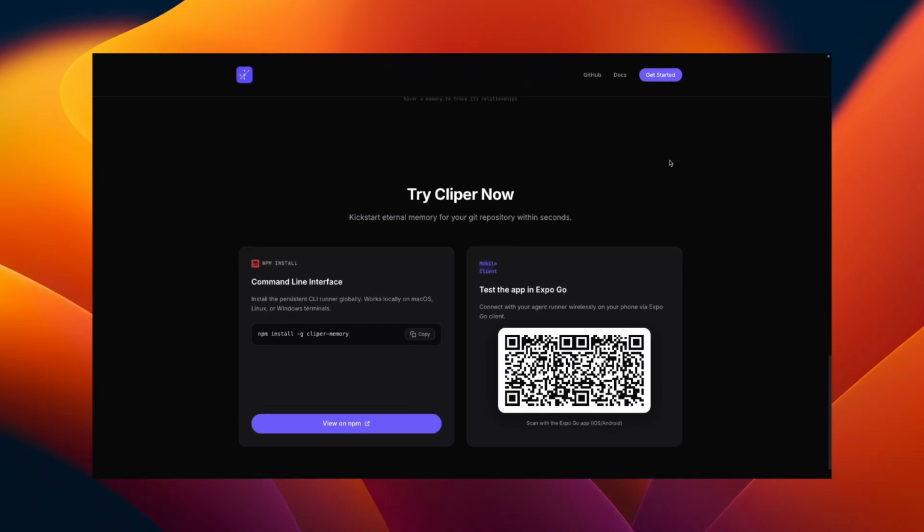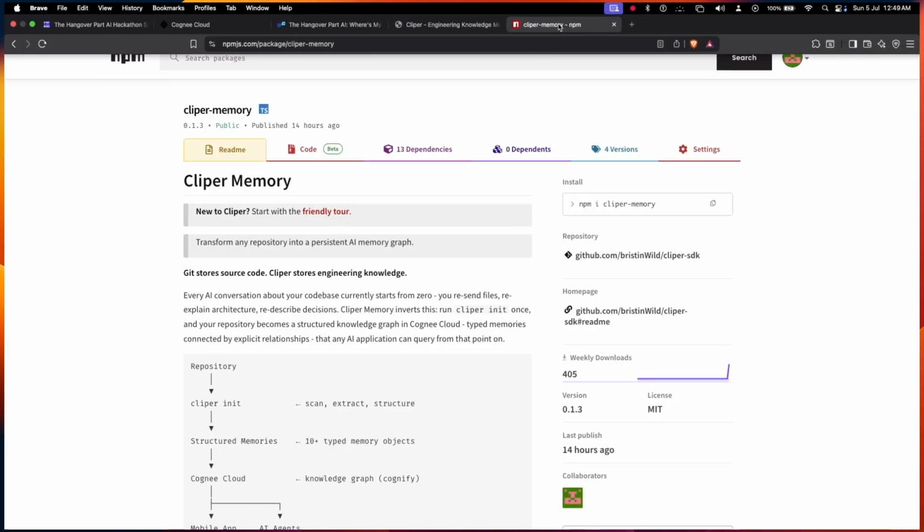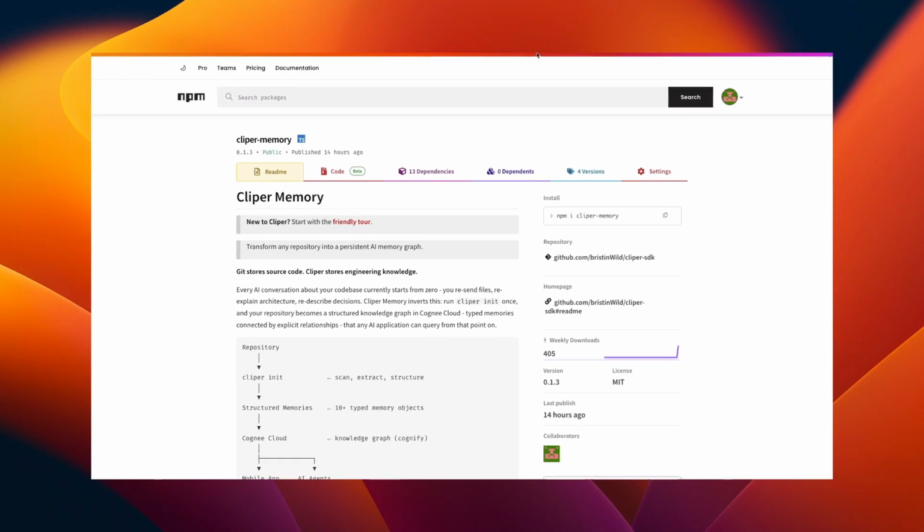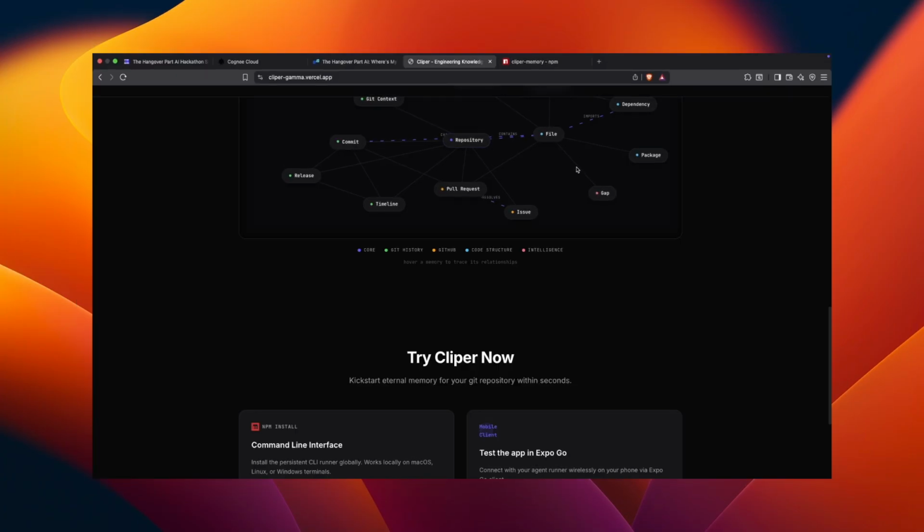Git stores source code. Clipper stores engineering knowledge. No more amnesia. No more what happened last night. Your code base remembers everything.